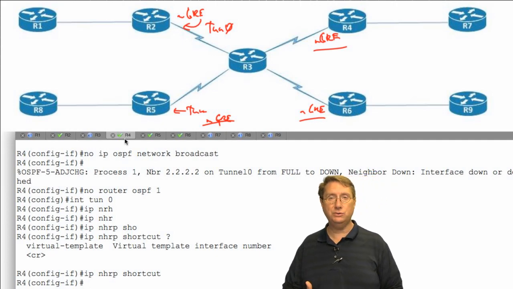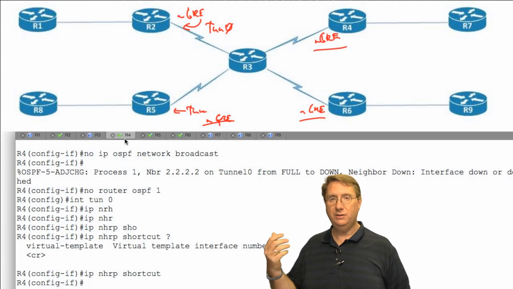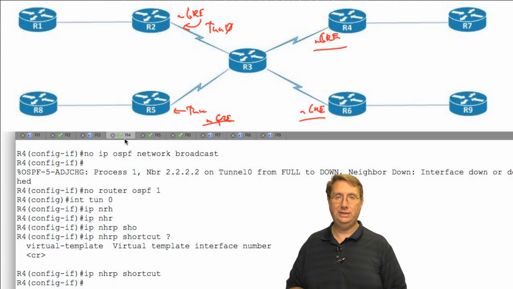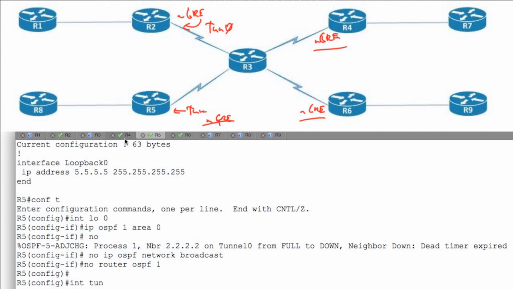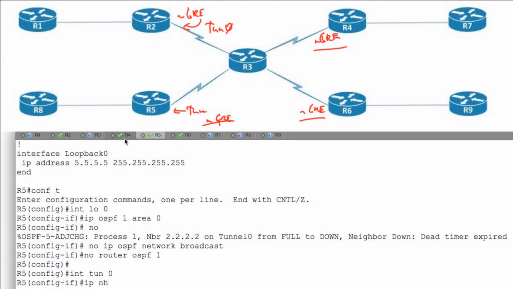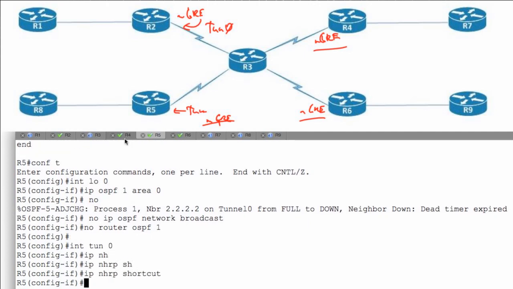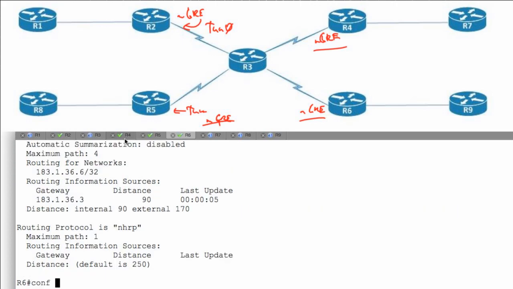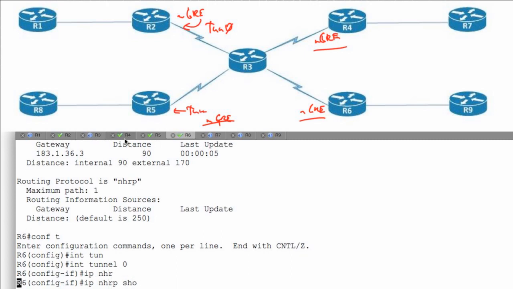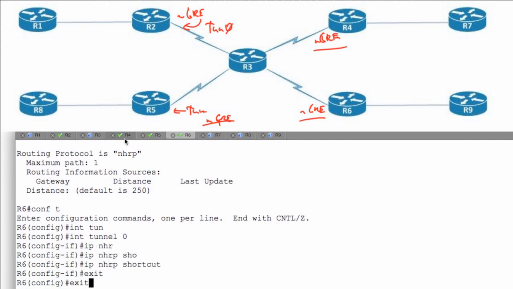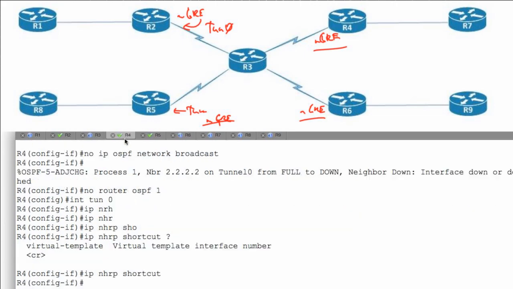We do this on all the spokes, and we do this on our hub: the redirect on the hub, the shortcut on the spokes, and we're now operating in a Phase 3 DMVPN. So let's see if we can't make that real. So let's see, interface tunnel 0, ip nhrp shortcut, and on 6, config t, interface tunnel 0, ip nhrp shortcut. All right, now let's take a look at the behavior.